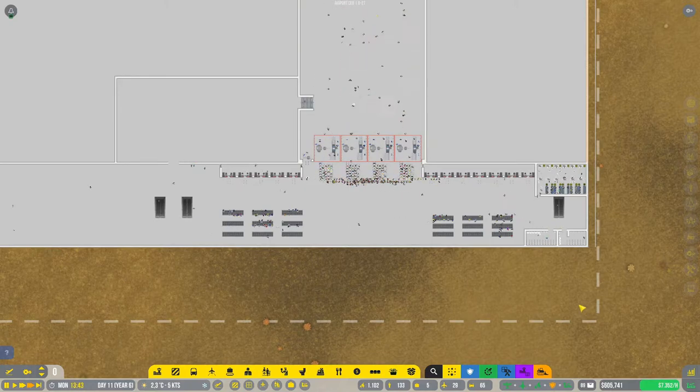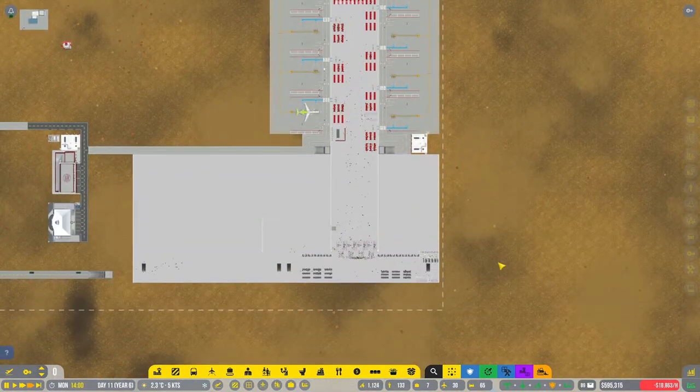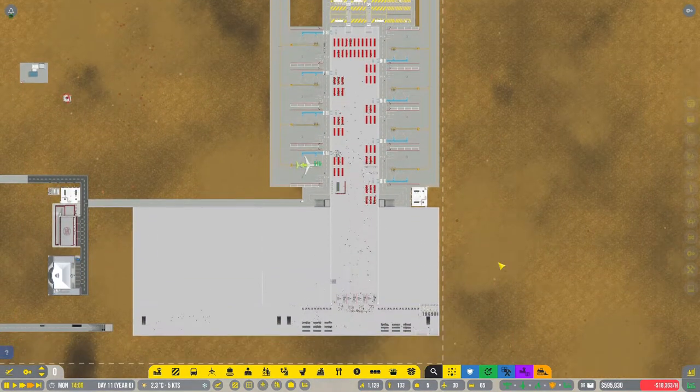We are already up to 600,000. I think we need probably 3 million to build the second floor. Yeah, probably 3 million.